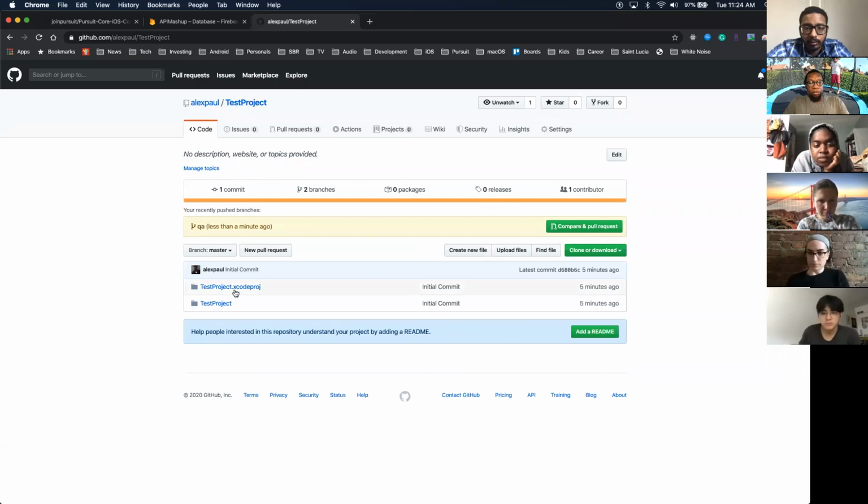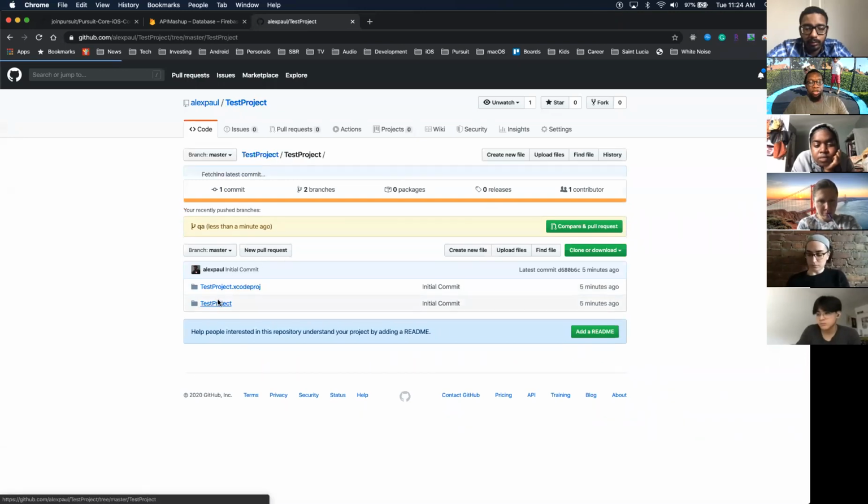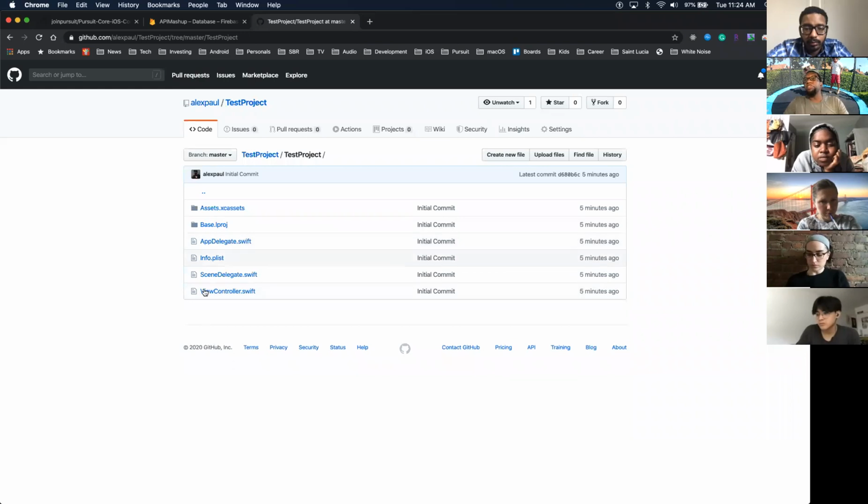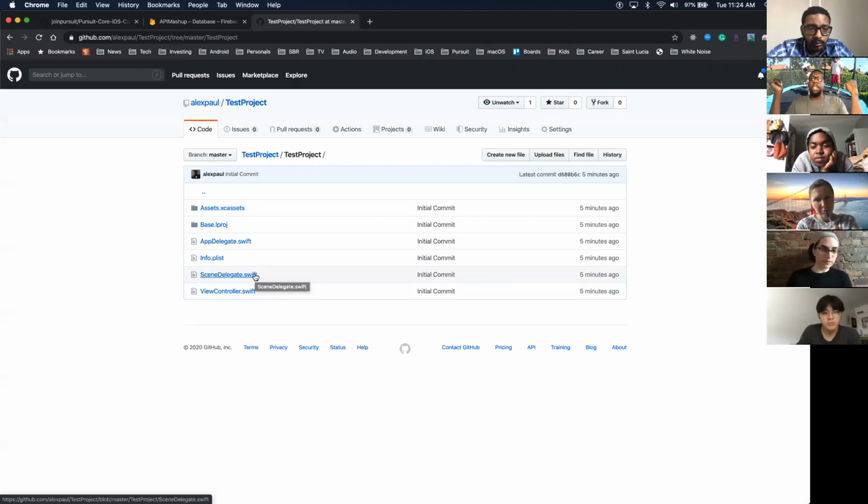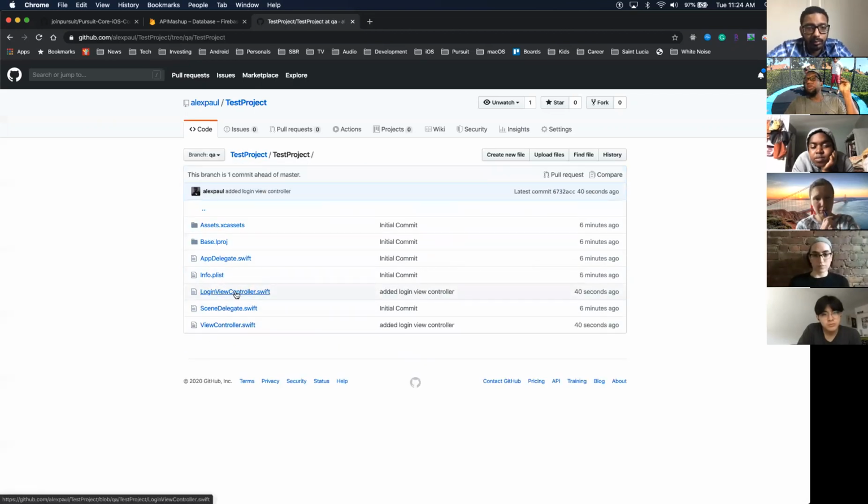If we look at master, master should not have that login view controller. Do we see that? Stop me if there's anything we want to go over. Right now, there are two branches. One branch has changes, the other branch does not. If I look at master, master does not have a login view controller. Do we agree? If I change branch to QA, we see login view controller, correct?